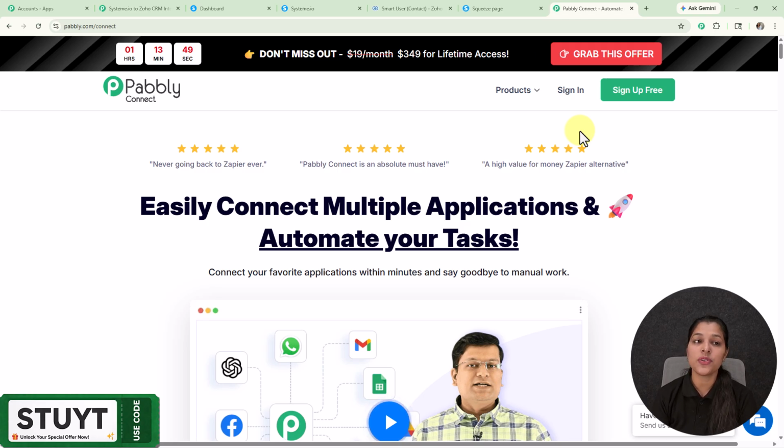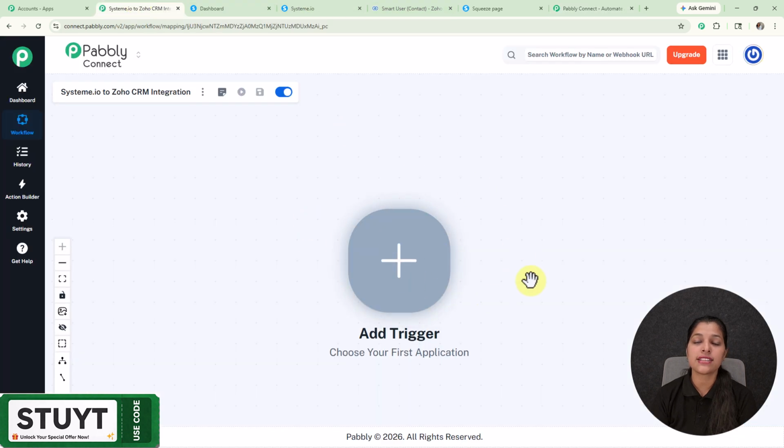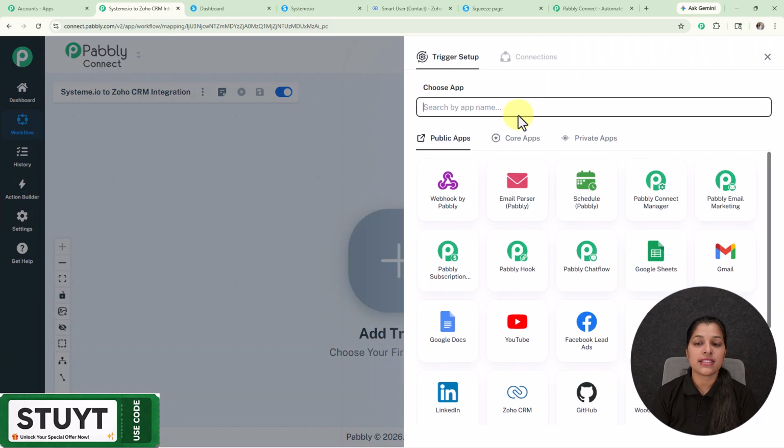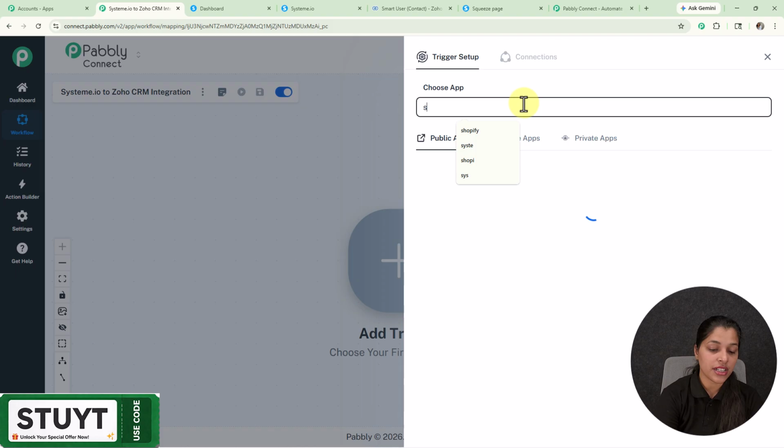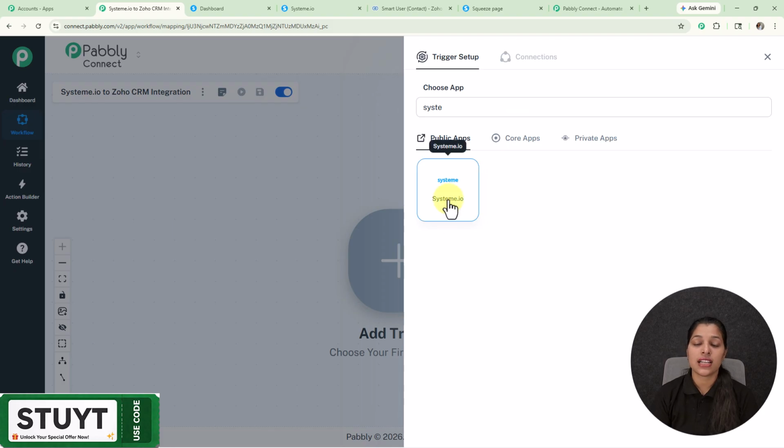And now let's move on towards the workflow page, where you might see this option of adding the trigger. And now you might be wondering, what is this trigger? So trigger defines the application which is going to initiate our workflow. So in this case, I want to initiate my workflow as soon as I receive a new lead over my system.io account. So here I'm going to select my trigger app as system.io, but you can select the trigger app according to the workflow you are creating and from where you want to receive your leads. And here I have selected this application.